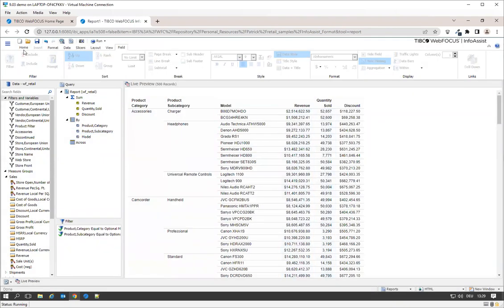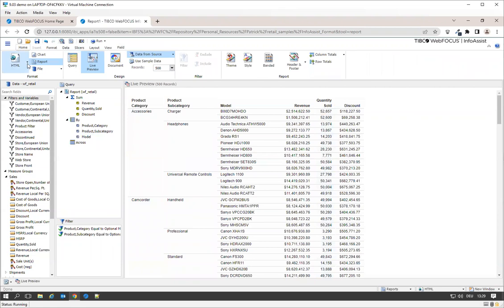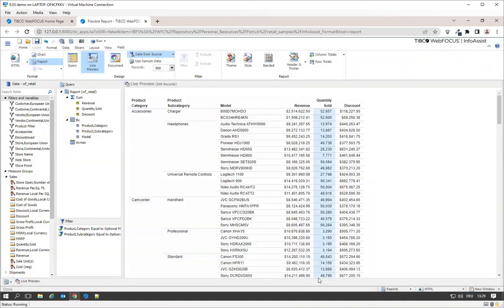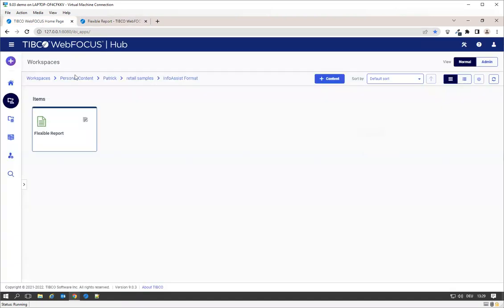Keep them. Now we're going to add a dynamic output format, which is in here in user selection. So now it's going to allow me to do a dynamic format selection. So let's save it. So that's my flexible report. Save it. Okay, now we got it. We can keep it open.